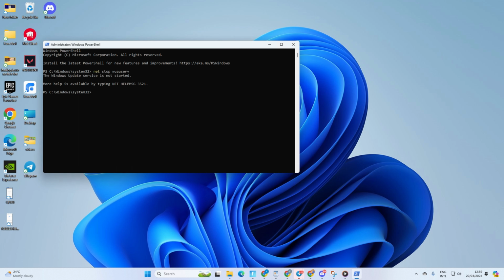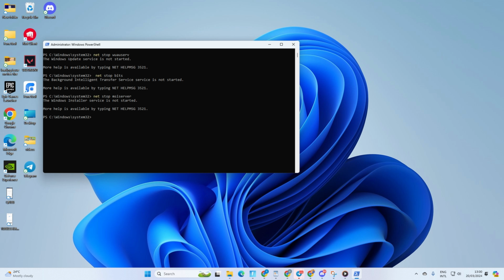Then type in net stop bits and hit Enter. After that, type in net stop msiserver and press Enter. Then type net stop dosvc and hit Enter.